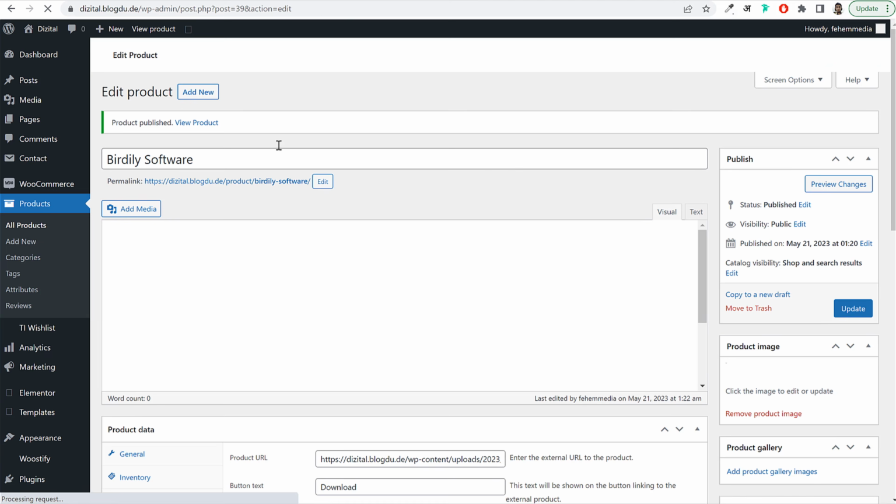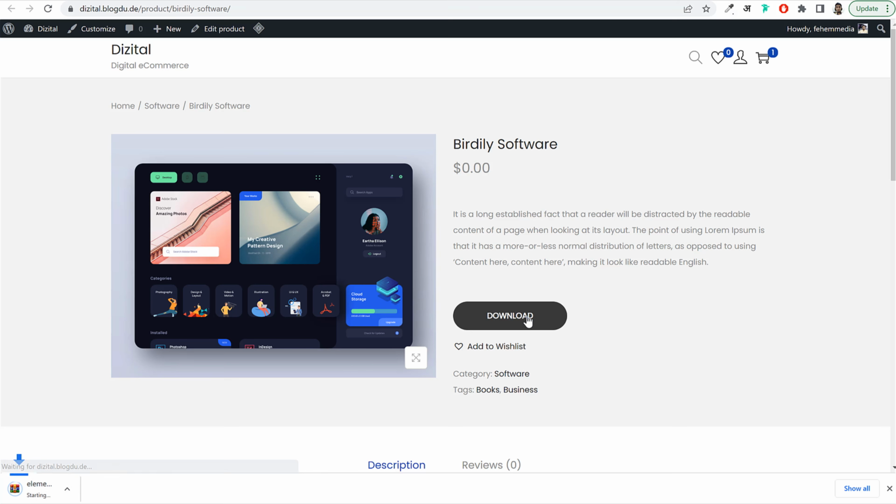Now let's open this product in a new tab. Okay, this is how it looks. If I click on download, you can see this zip file is getting downloaded. So you can do it like this. You can make it a free website or a paid website. It all depends on you. So we have seen both the options.